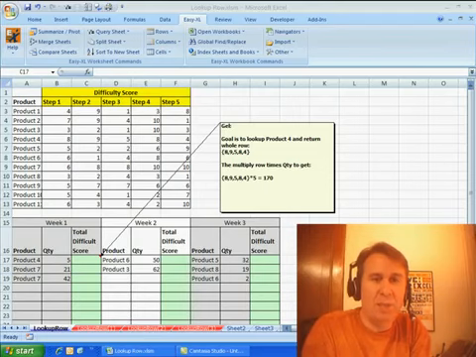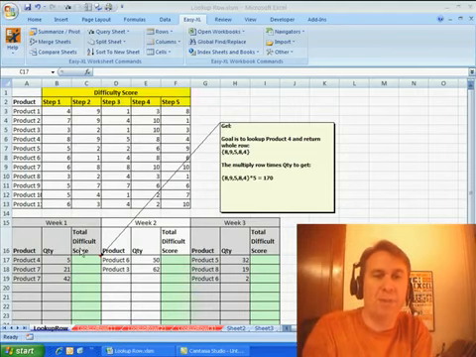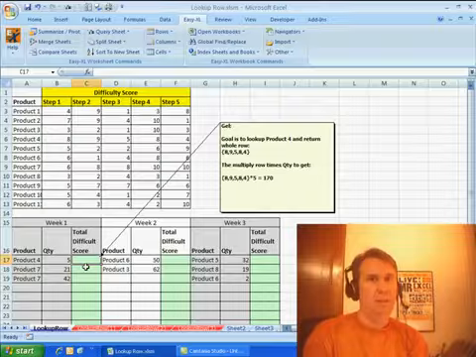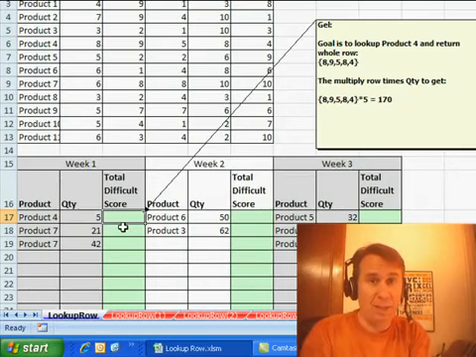He says, all right, someone wants to do a lookup. When they find Product 4, they want to multiply all of those numbers, 8 times 9 times 5 times 8 times 4, times the quantity. Mike said this would be a great duel. I can only think of one way to do it: SUMPRODUCT.